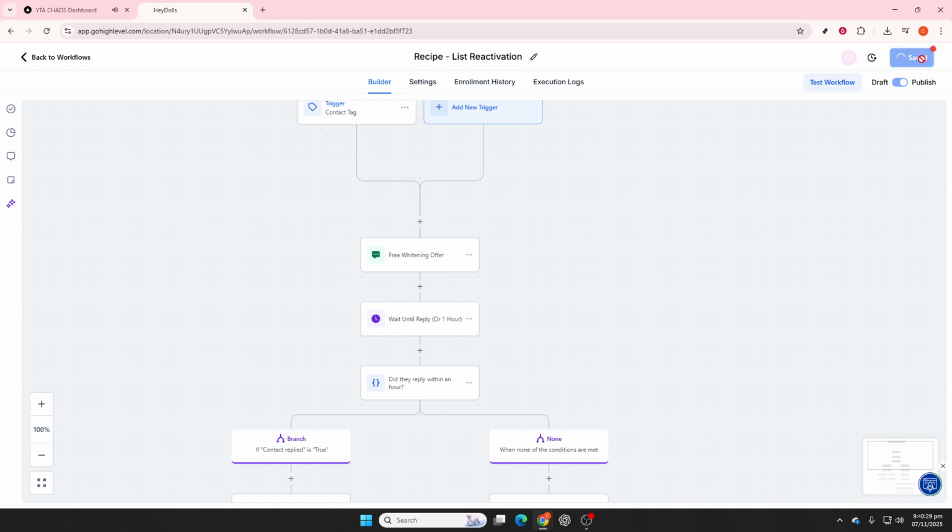Remember, you can always pause or edit it later if needed. Keep exploring, and soon you'll be an expert at automating with GoHighLevel.